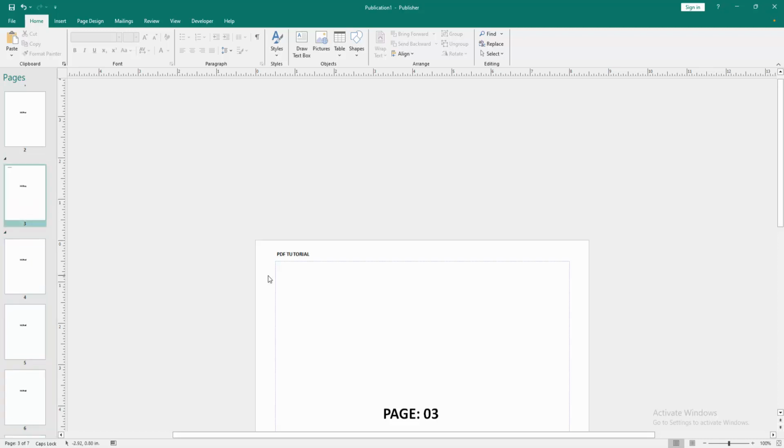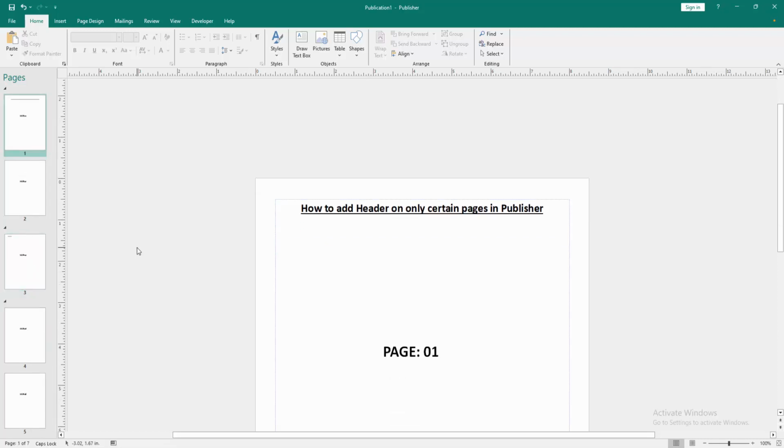Then go to the third page and we can see the header text is available only on the third page, very easily.